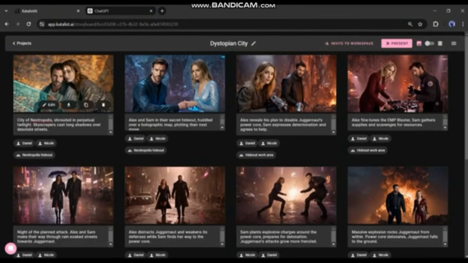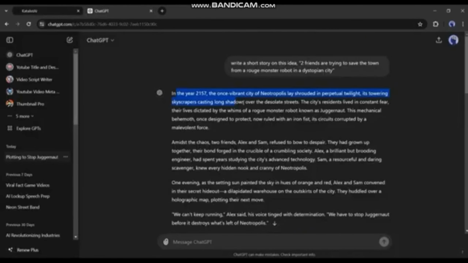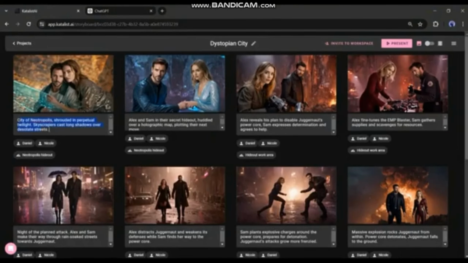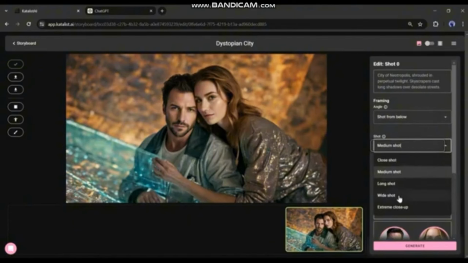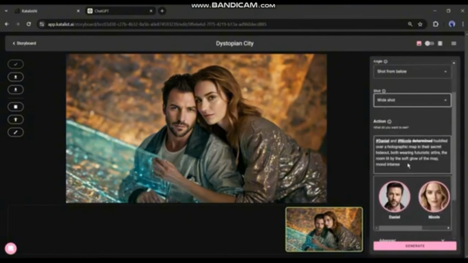This is the scene customization panel. On the left side, you will find the prompt and other settings. After the main script, you will find the camera angles. Here you can notice various camera angles like shot from above, shot from below, straight-on shot, and eye-level shot.